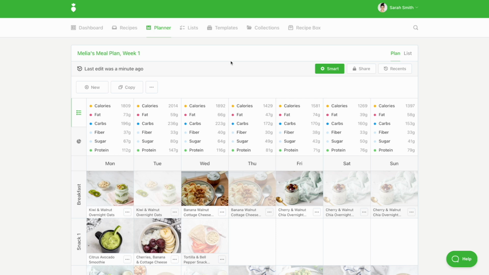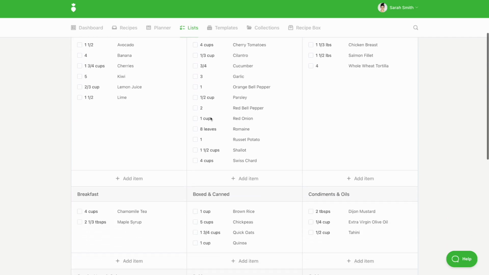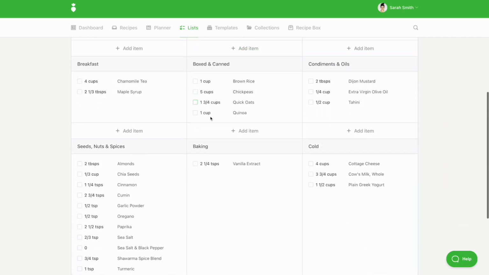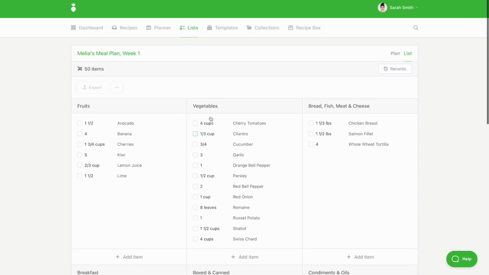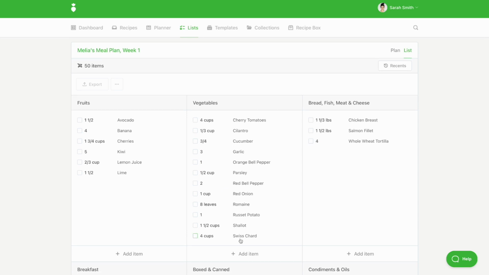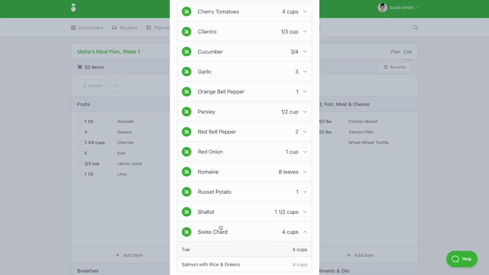To view list insights, select Lists. Here you will see your items listed out in the same category they can be found in the grocery store. To view the insights on any item, click the item in question from within your grocery list. For example, let's say I wanted to understand where 4 cups of Swiss chard comes from on this plan. I can click on Swiss chard and see the recipes that use this ingredient and how much it's calling for.